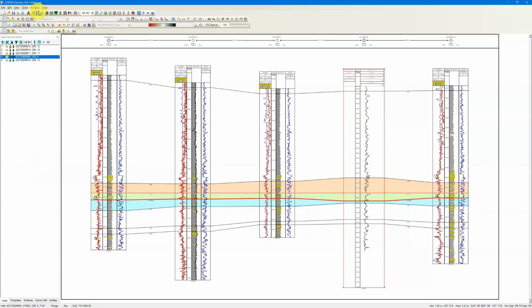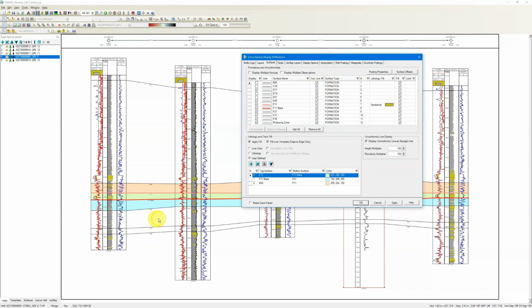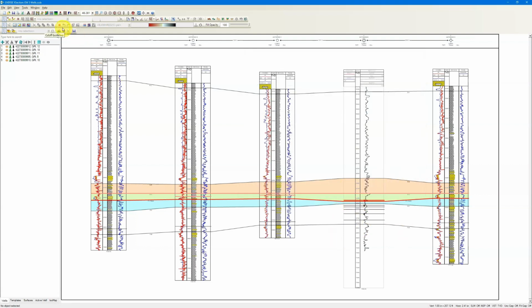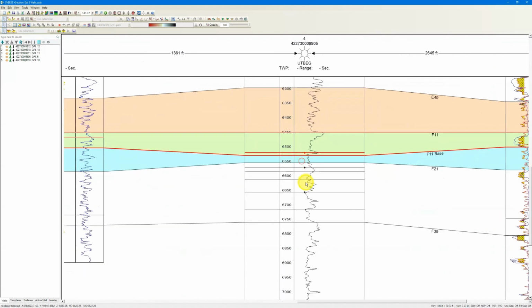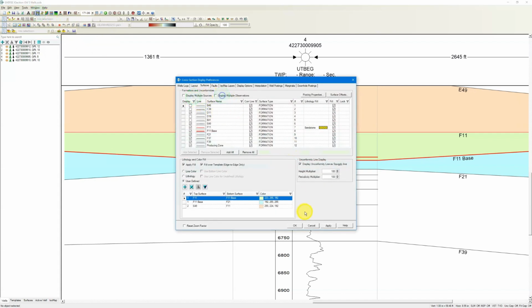Other stuff, let's go to the surfaces tab. Now you can hide your correlation lines. So if I were to go in here and hide a particular correlation line, leaving the formation in there, I can just hide the correlation line there. I have the ability to display multiple sources and observations. If I click OK here, this particular well, let me zoom in here, and you're able to see multiple observations, multiple sources for those observations as well. So you have control over that here.